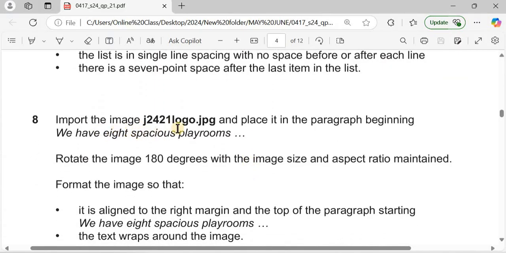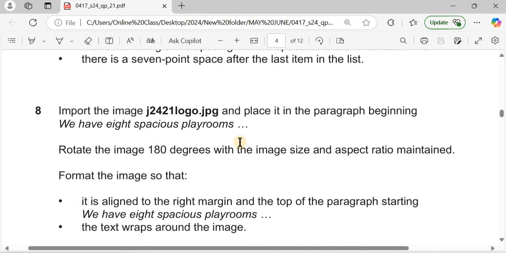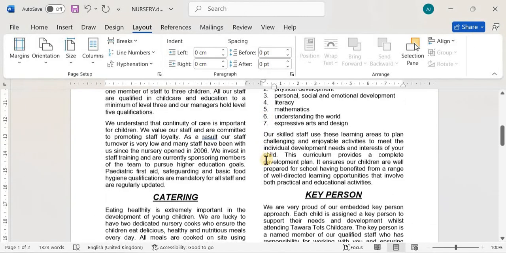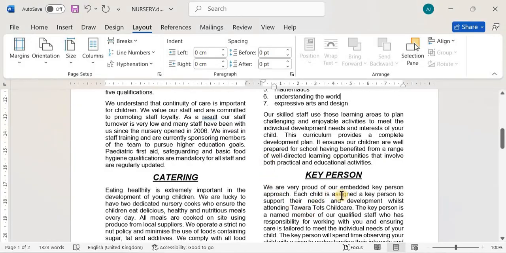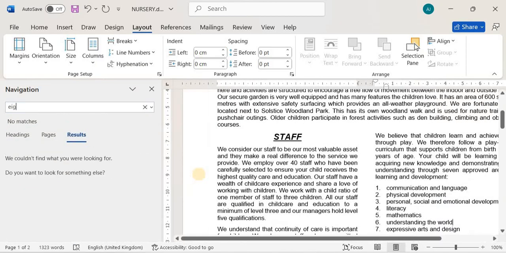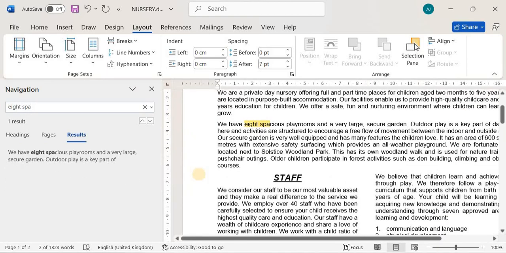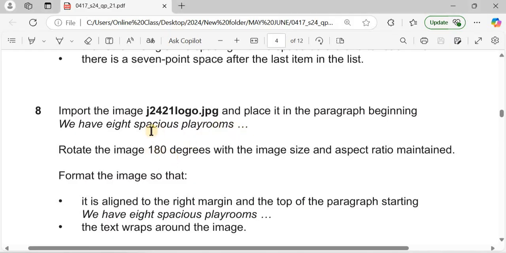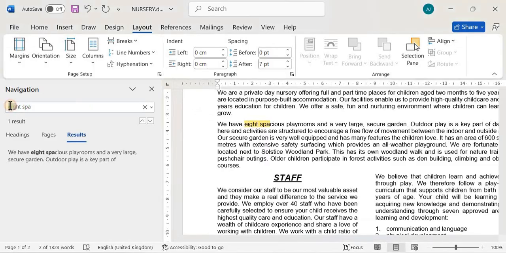It says import the image j2 logo.jpg and place it in the paragraph beginning we have 8 spacious playrooms. Okay, so we want to look for that paragraph. We have 8. We have 8 if you can find it, or I could just use the find. Sorry, let's pick the paragraph. Says we have 8 spacious. Okay, let's look for it.